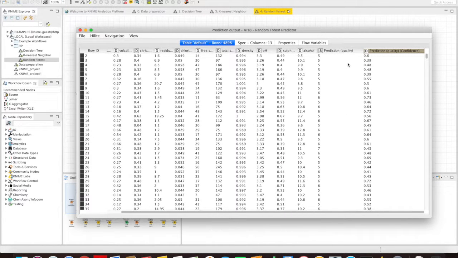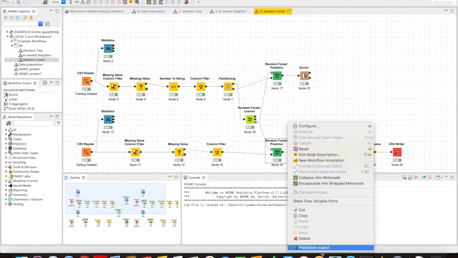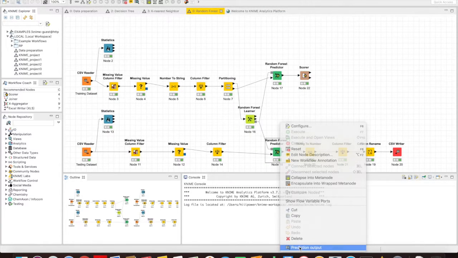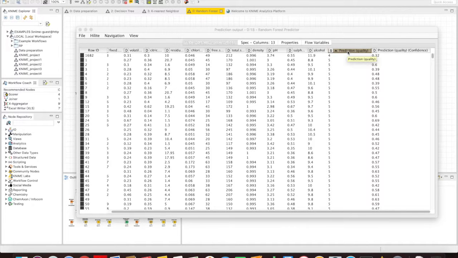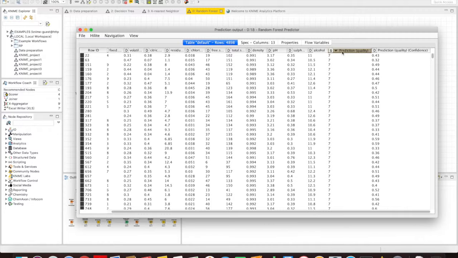After we link these two nodes, we can make predictions with two new columns added. One is prediction quality and the other is prediction quality confidence. When the prediction quality confidence parameter is high, the accuracy is better. In addition, the prediction output for prediction quality is a string. We need to change it to integer in order to normalize the attribute type. And we can show the order by descending or ascending.